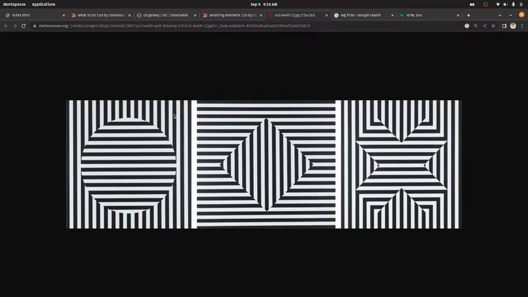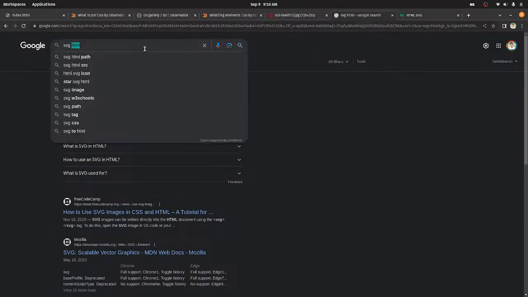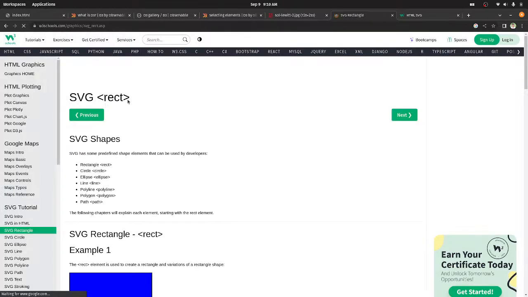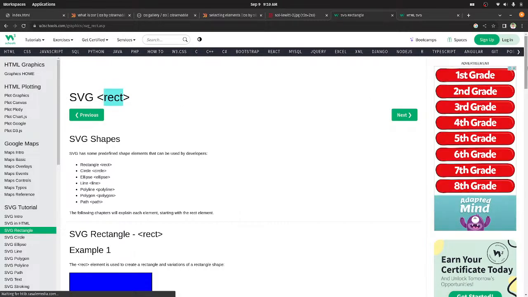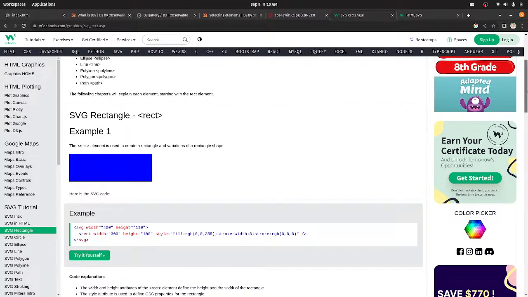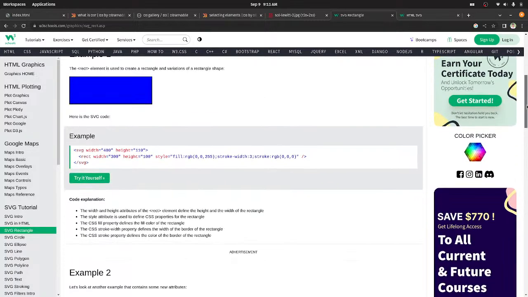So how can we do that? To do that, I think we need to draw rectangles in the background. So that's what we are going to do. In SVG, we can do that with the SVG rectangle. So using this rectangle tag, we can draw a rectangle on the screen. So this is what we are going to do.